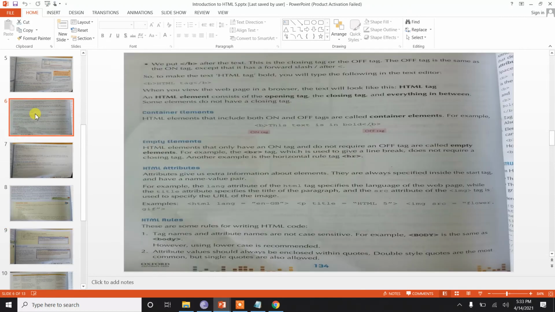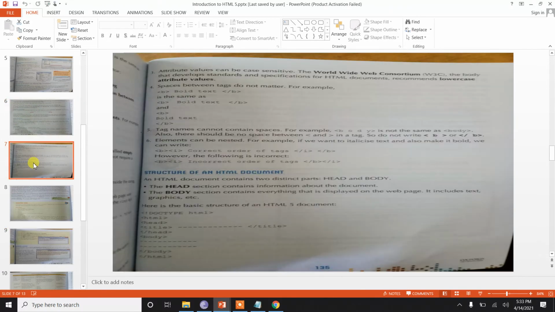Now move to the third rule, and the third rule is that attribute values can be case sensitive. It means if you want to write an attribute value, it is case sensitive. An uppercase letter has a different meaning, and a lowercase letter has a different meaning.